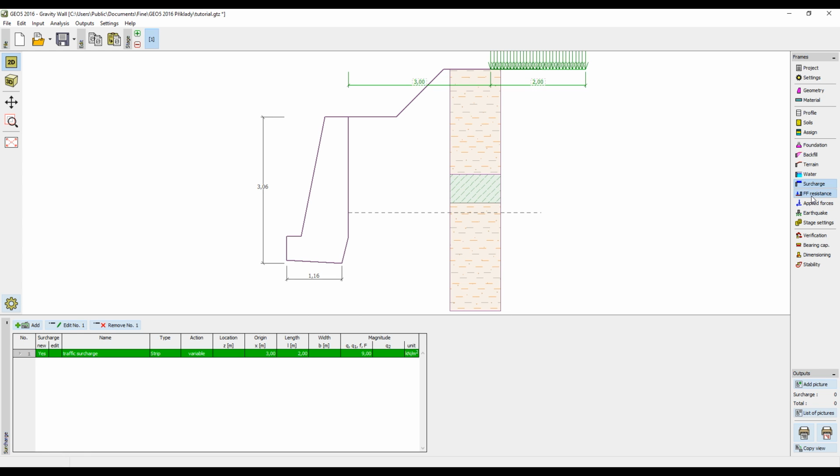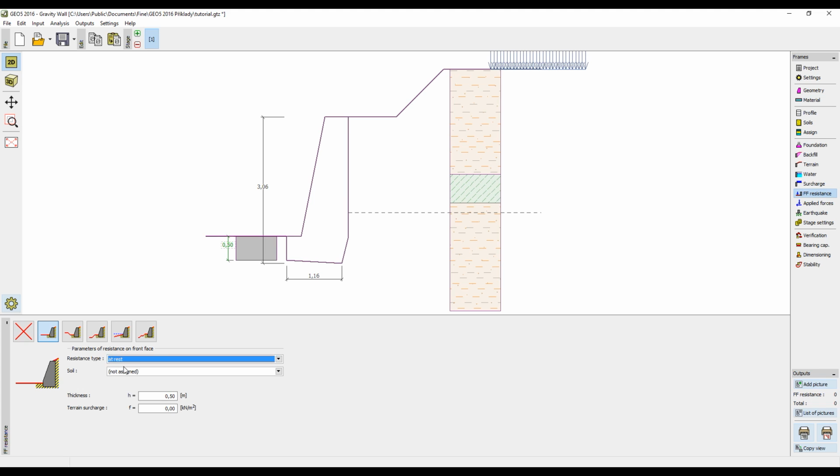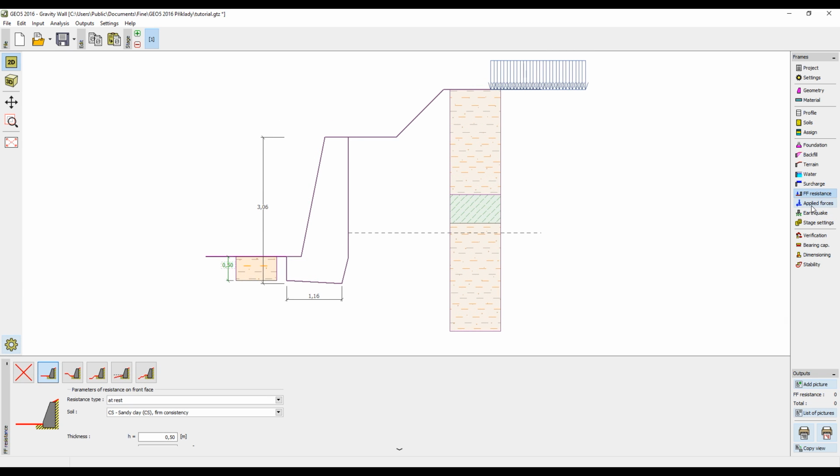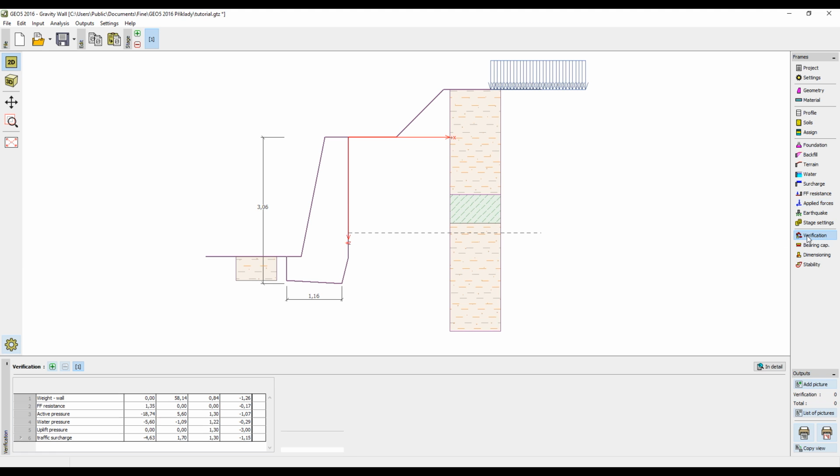Then input the front face resistance. We will use the option pressure at rest and assign the soil. Next, it is possible to introduce an arbitrary number of other forces, for example anchors, barriers on top of the wall, or any other load. When everything is set up, we can head straight to the analysis.